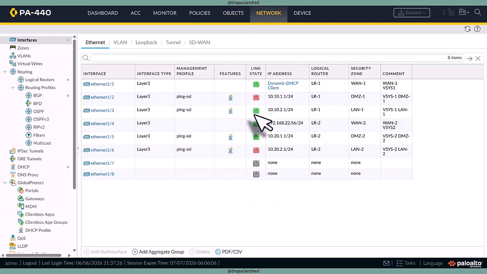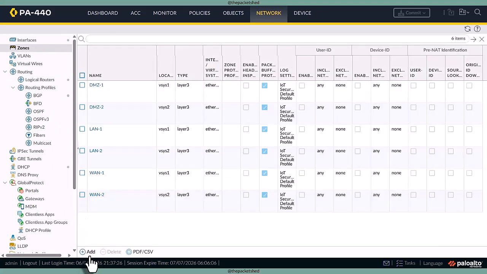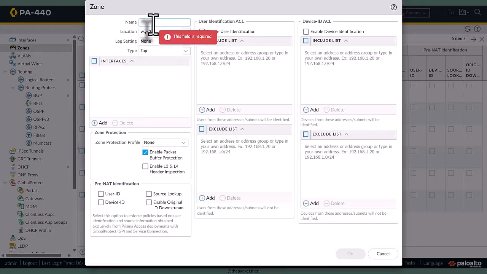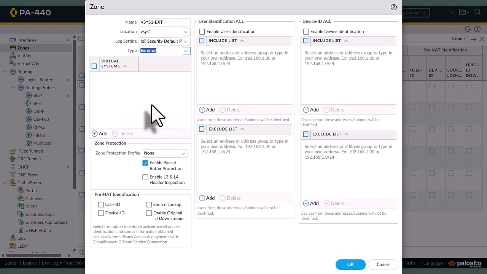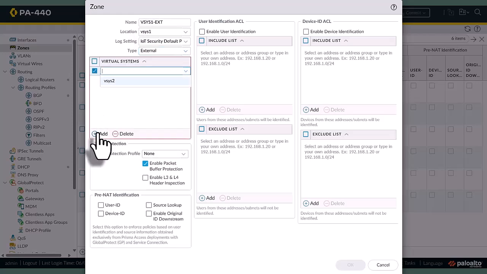So a good place to start first would be creating the external zones. So go into zones, add, we'll call this VSYS1 external. Location is VSYS1. Set up a log setting. It's going to be a zone of type external. Very important part in here, you have to specify what VSYS it is going to connect to. So this is VSYS1 external, it's going to connect to VSYS2.